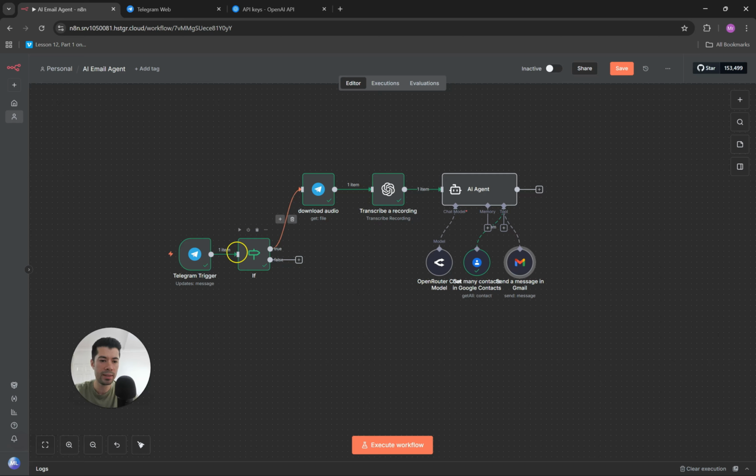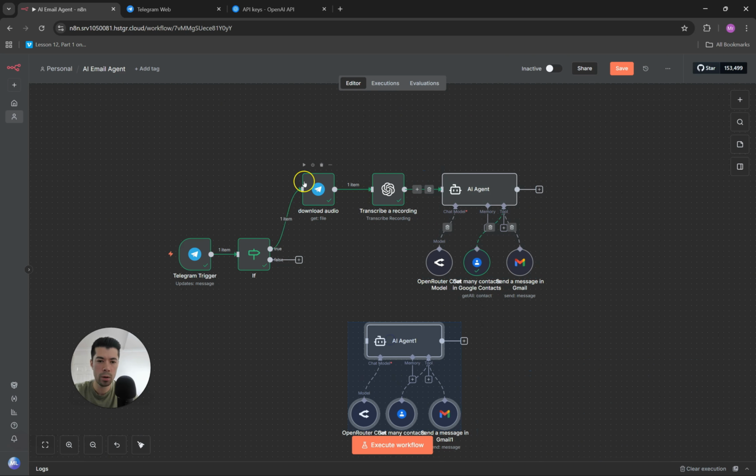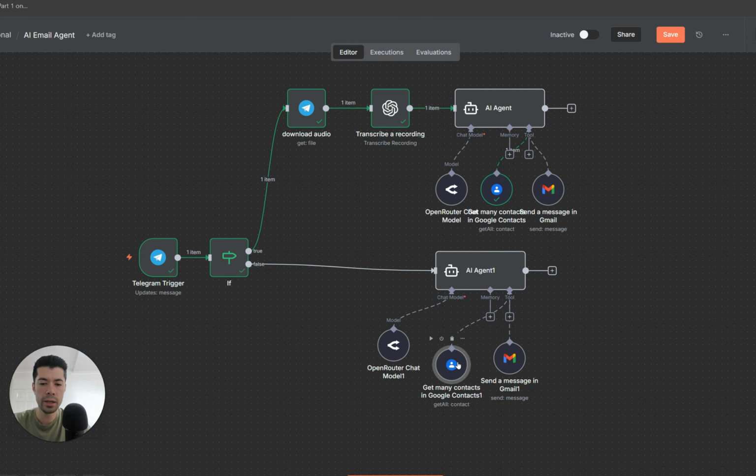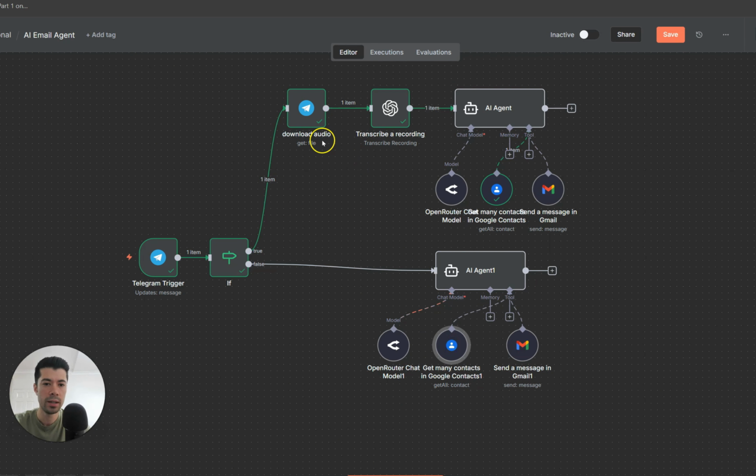Now for our text path, all that you need to do is pretty much just select this whole part here, press Ctrl D, and now what we are going to do is, let me just move this up a little bit. We are going to add this as our text path. So the only difference here is if our agent receives a text message as opposed to an audio message, so we don't need to download an audio, we don't need to transcribe it. All that we need is to grab that audio file straight away.